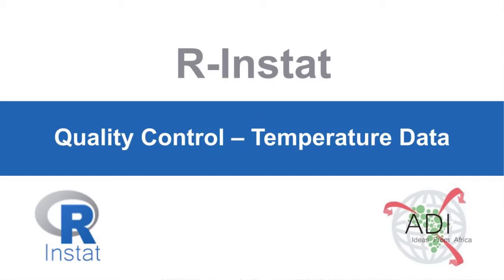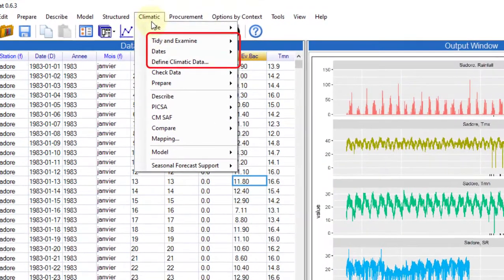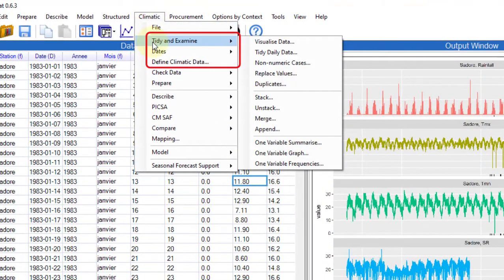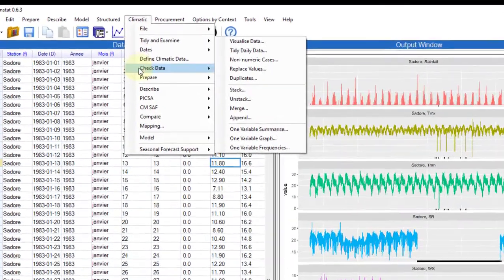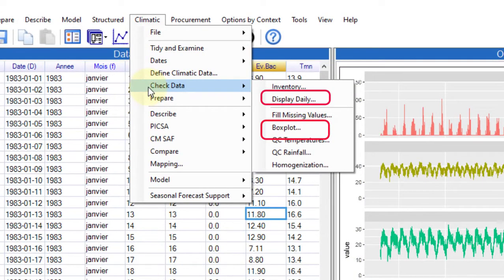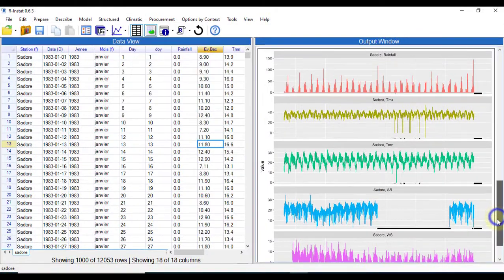This video is on quality control temperature data. This is the 7th in the R-Instat series on climatic analysis. The data are now tidy and defined as climatic. The graphs in the Check Data menu have been used. The graphs provide an overall impression of the data quality.